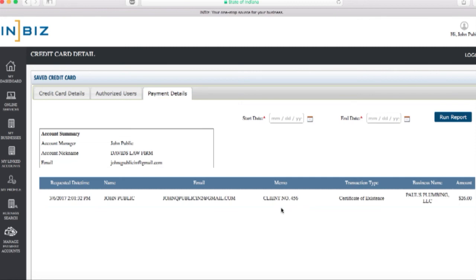You'll also notice that the client number that we put in the memo field when we requested our certificate, client number 456, also appears in the Payment Details screen. If you have a lot of activity in your saved payment account, you can sort by date in the date range and pull the specific dates you want to review.